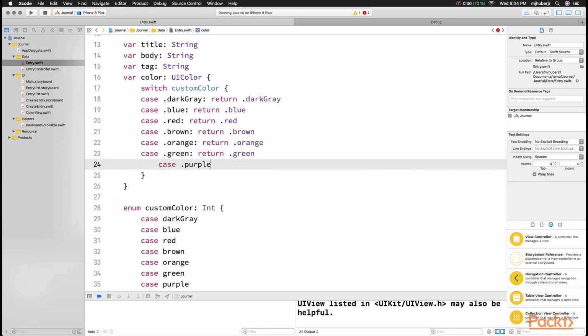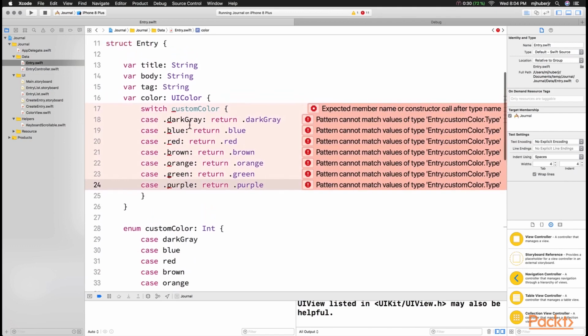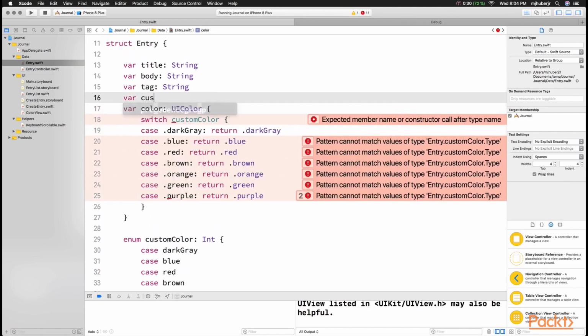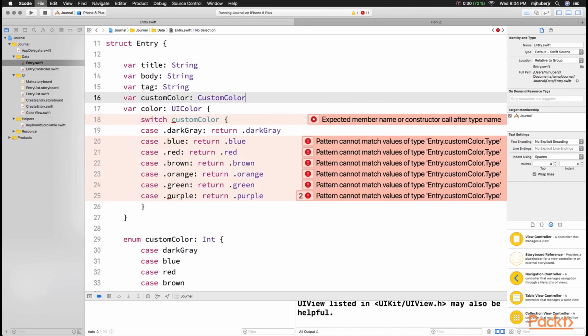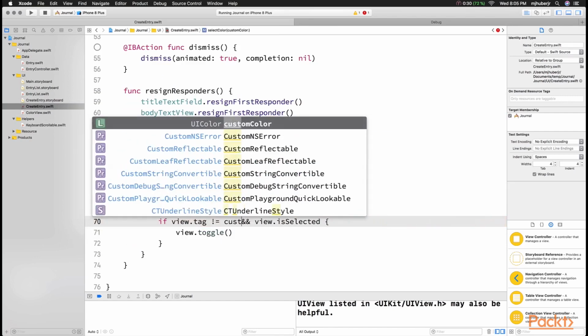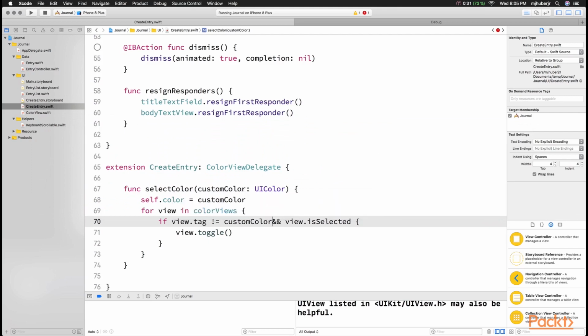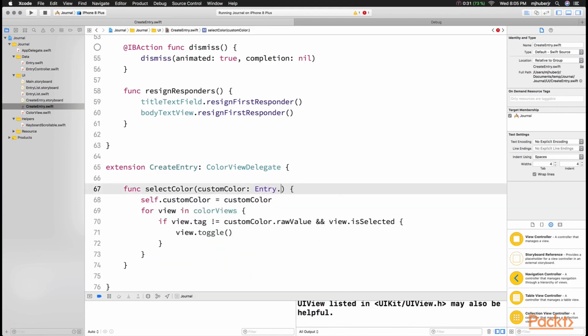And here we don't need that default case because CustomColor is exhaustive, because we only have those 7 custom colors. But right now we have the error: pattern cannot match the entry.CustomColor type. So we have to create a var of CustomColor that takes the type CustomColor. And now we have to switch some of our types that are UIColor to be entry.CustomColor. But first let's check to see if the tag is not equal to the CustomColor rawValue, which will be that number 0 through 6.